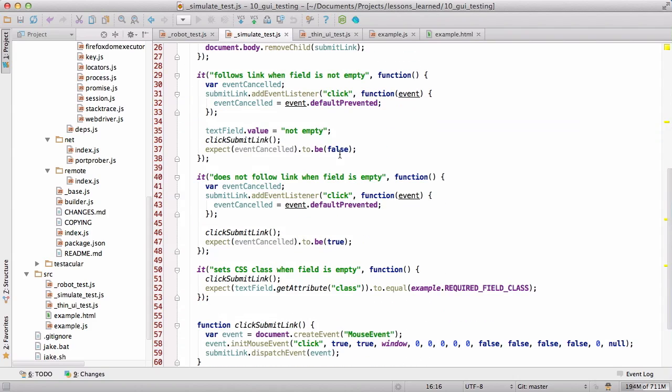To check our three tests, follows the link, does not follow the link, and sets the CSS class, we are going to add an event listener of our own to the click event on the submit link, and then find out if the default was prevented. The DOM has a property that tells us if the default has already been prevented, and so we're going to look at that. Then we set the text field value to not empty, we click the submit link, and then we expect that the event has been canceled, the default's been prevented. Similar deal with not following the link when the field is empty, just the same thing in reverse. And finally, when the field is empty, we're going to look at the attribute.